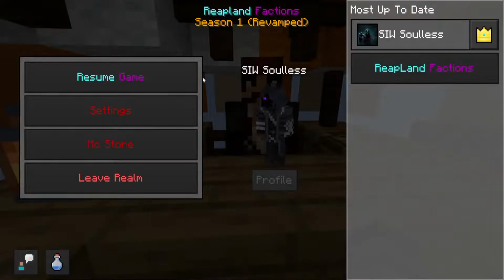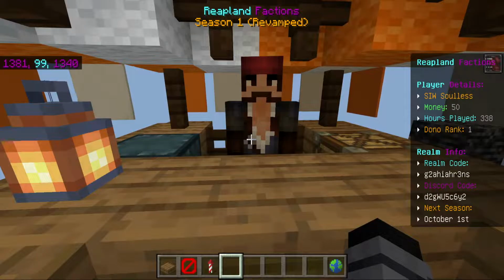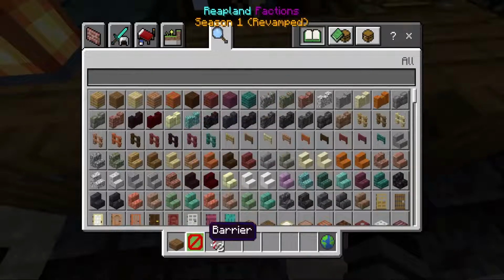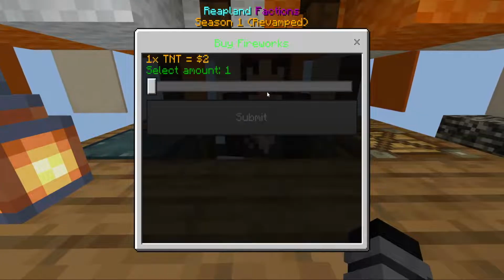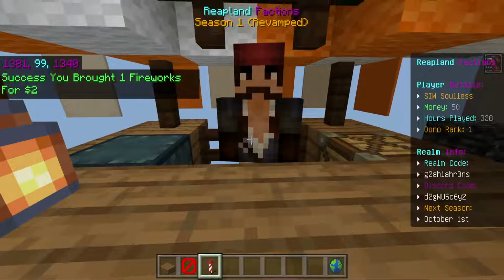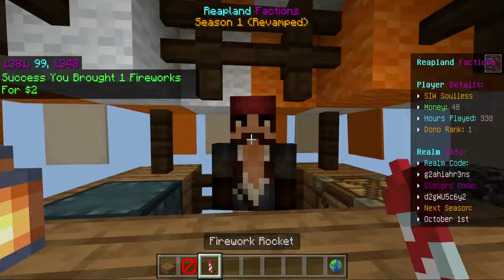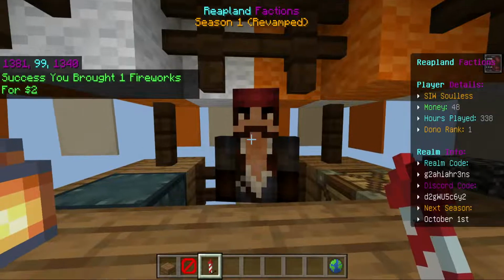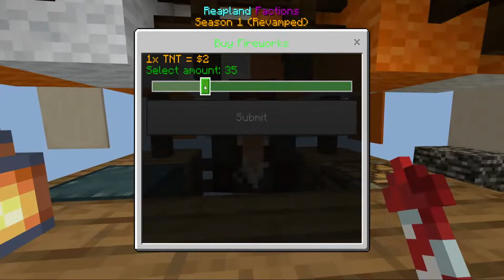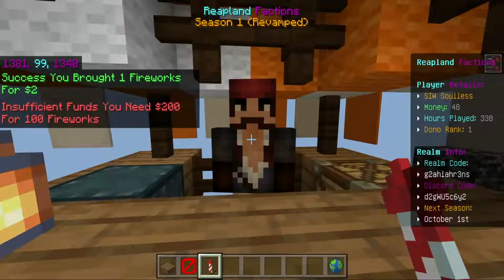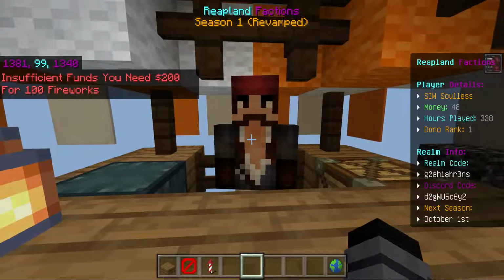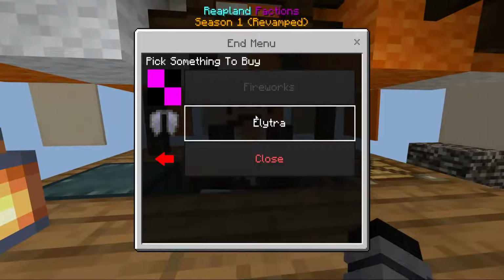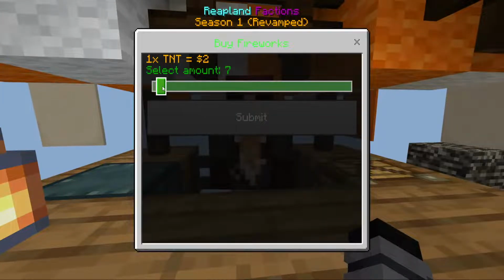So if we save it and go back onto Minecraft and do a reload, that's giving myself it. Just reload. Let's get rid of the fireworks here, and let's punch this. Alright, we've still got the texture path wrong, but with fireworks, if we click submit, it says success. You bought 1 fireworks for $2, and as you can see, we've got 48 money. Now, if we were to buy any more, say like 100, it'll say insufficient funds. You need $200 for 48 fireworks. So 48, let's half that, it's 24. Let's try and buy 24 fireworks.